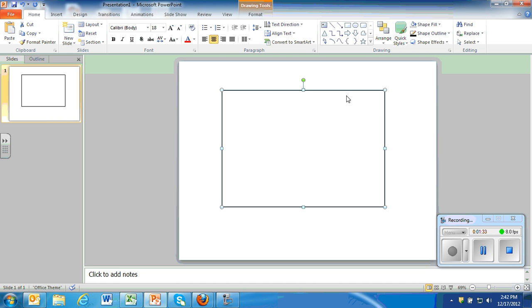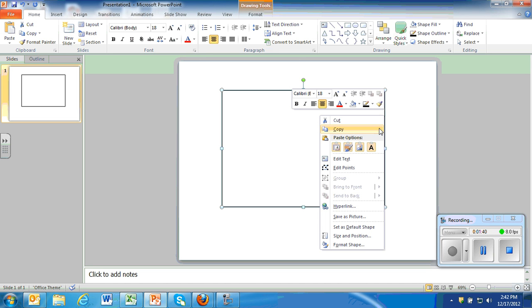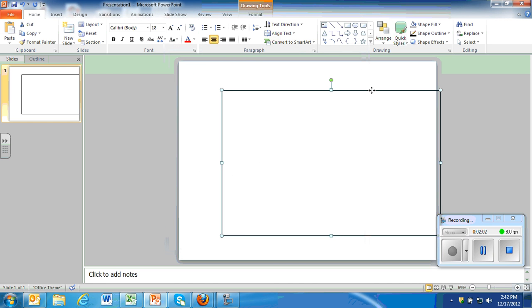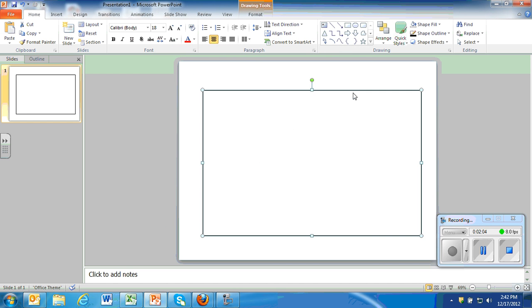So now what I'm going to do is move my cursor over the line so that I see 4 arrows, and then I right click, and we're going to go down to size and position. We're going to change this, and our size needs to be 8.5 by 5.5. So 5.5 tall, and 8.5 wide. So we're going to click close, and I'm going to move my shape over. And this is the size that we're going to have to work with to make this organelle card.